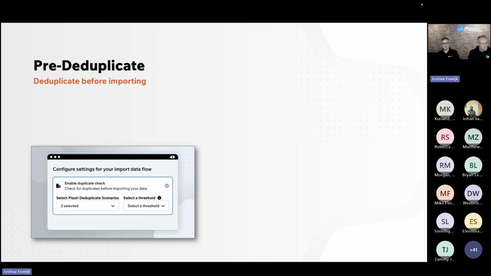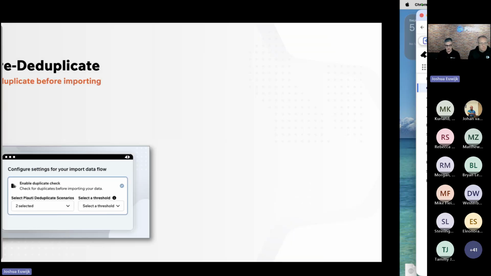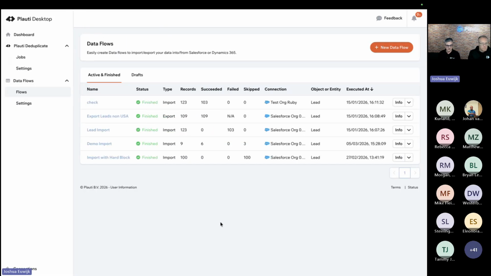And that's a pre-deduplicate. So we have another app called Plauti Desktop and Plauti Server and Plauti Cloud, where you can import records in bulk. And it now has an option to block duplicate records with the scenarios that you have created in Plauti Deduplicate. So how that works, we'll go over here.